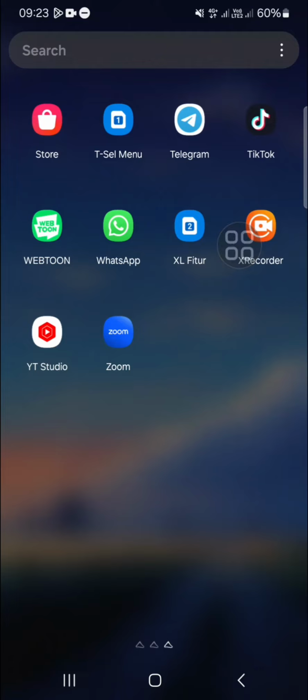In today's video, I'm going to show you how to view Telegram messages without them knowing that we have opened their message. Okay, let's get into it, guys.